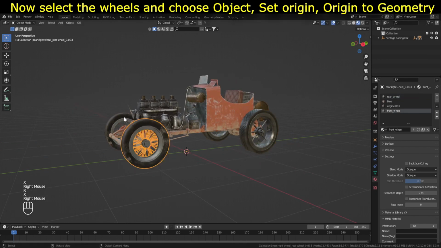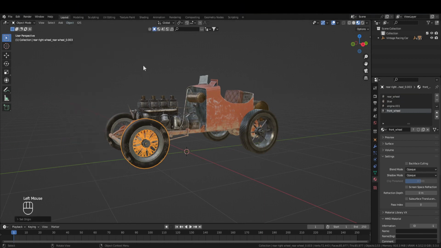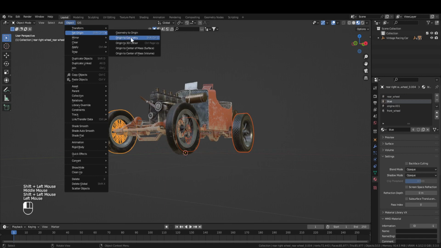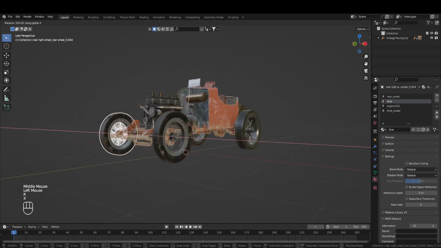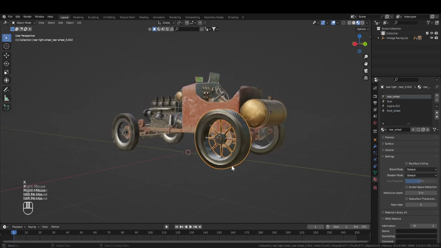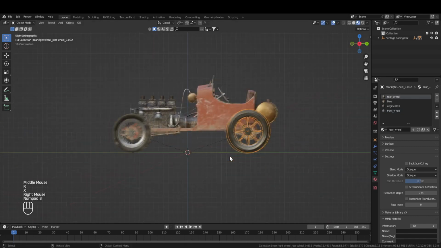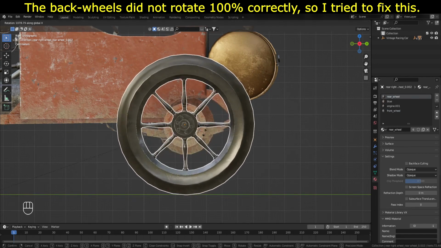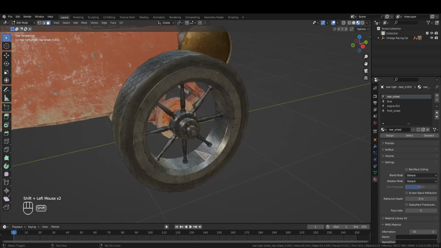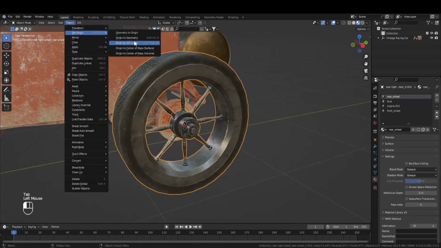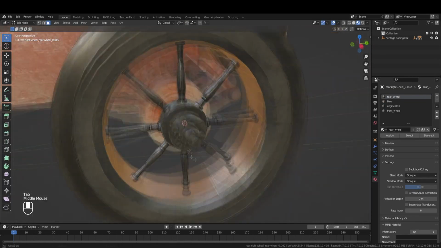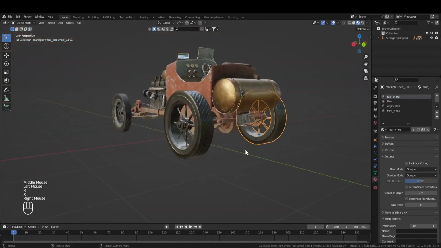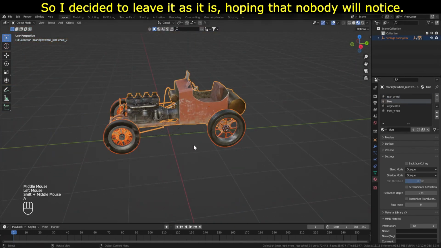Now select the wheels and choose Object, Set Origin to Geometry. The wheels should now rotate around the X-axis without moving their location. The back wheels did not rotate 100% correctly, so I tried to fix this. But I failed. So I decided to leave it as it is, hoping that nobody will notice.